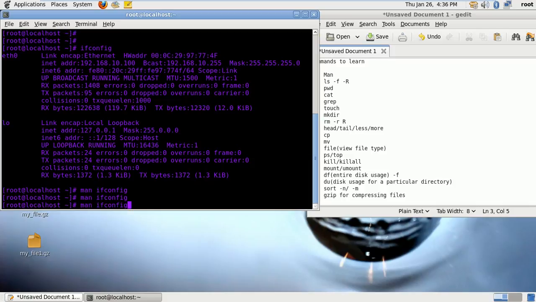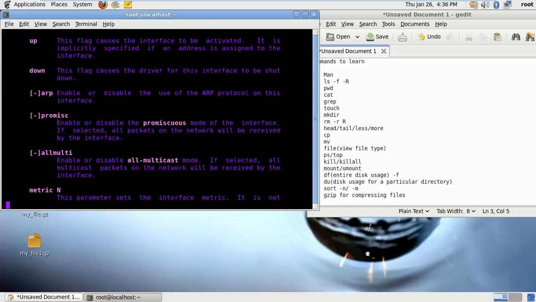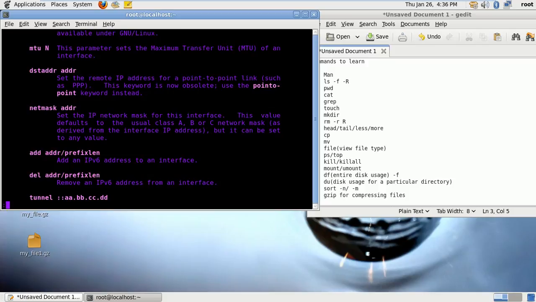So let's go back. If you look at this, let's look at the switches here. These are some of the switches you can add when you're using that particular ifconfig. So you see destination address.